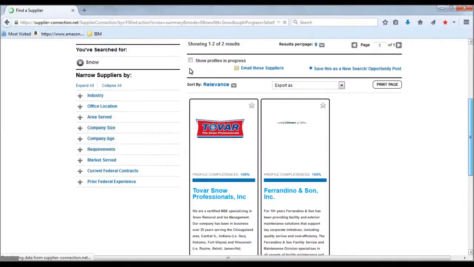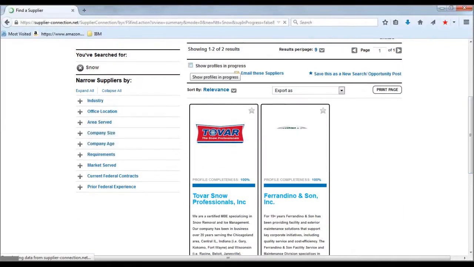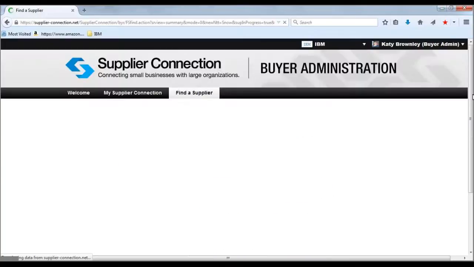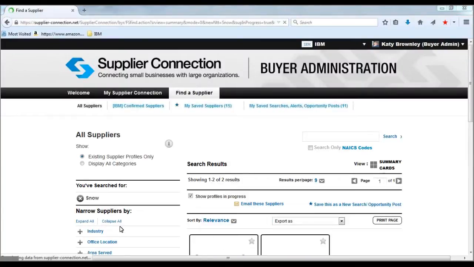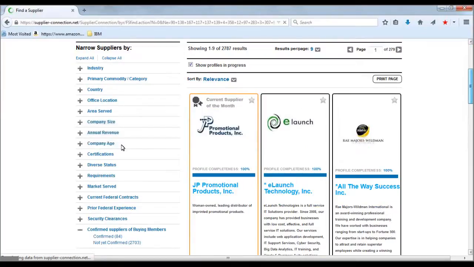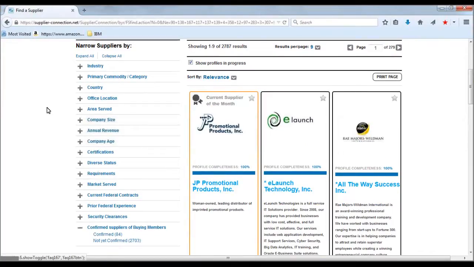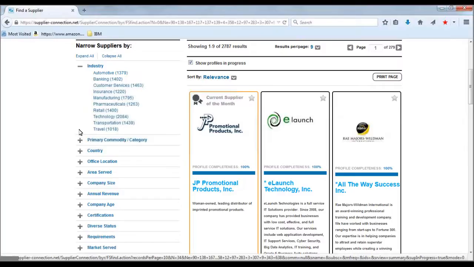If I want to expand to see if there's any profiles in progress, meaning they're not quite yet 100% complete, I check that box to see if it's going to expand my search results, and it did not on this particular instance. The other way to search is using our facets on the left-hand side. These are logical categorizations of the data elements found within the Supplier Connection profile of the small businesses here. We collect around 150 data points, and if they are objective in nature, we are able to take them and move them into their logical categories.